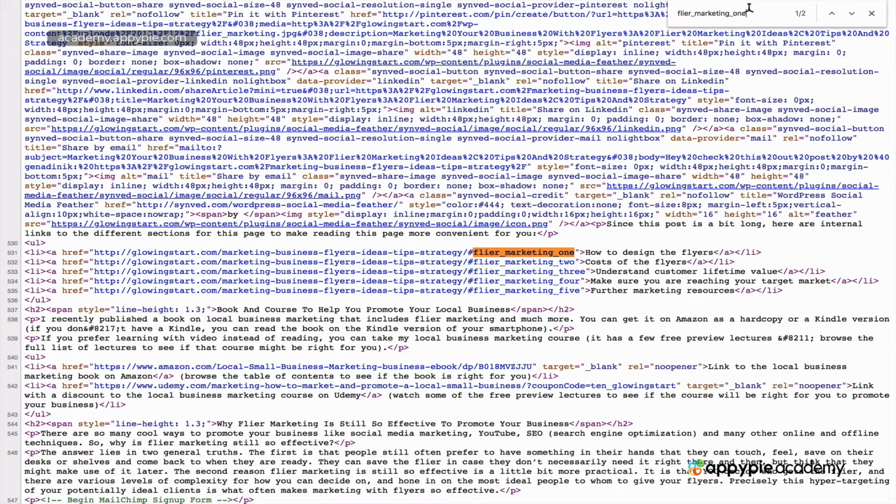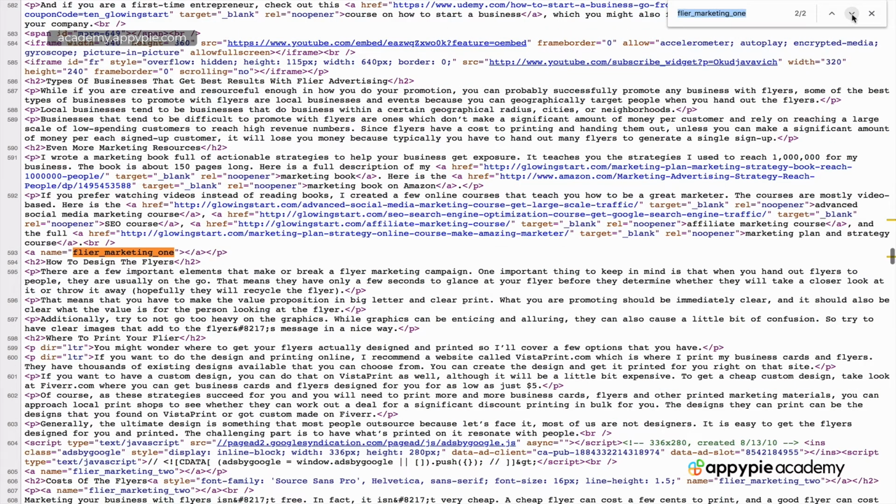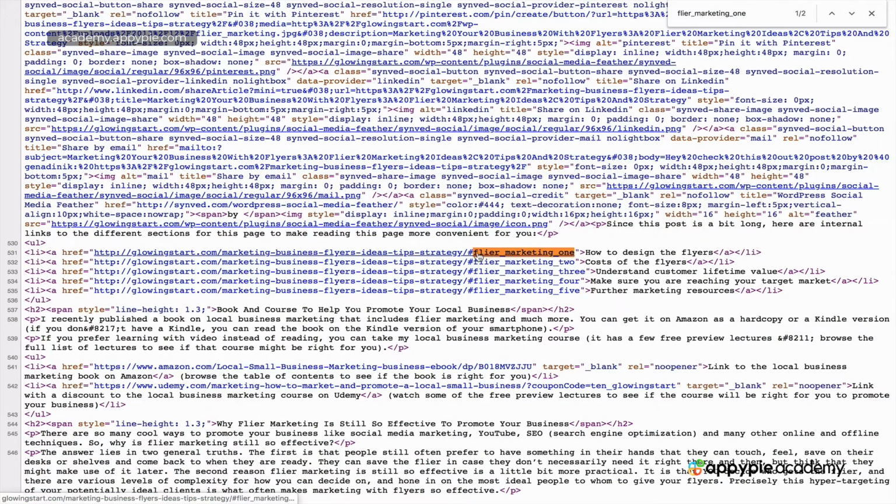When I search for this tag, flyer marketing 1, which is right here, it's going to take me to the next place in the HTML where this is linked. And that's that H2 tag. That's the HTML for that part of the page. And all it is, I'm wrapping it in this link like this. You see, this is the HTML that kind of is connected by this tag here, which I used right here, right after this hashtag here.